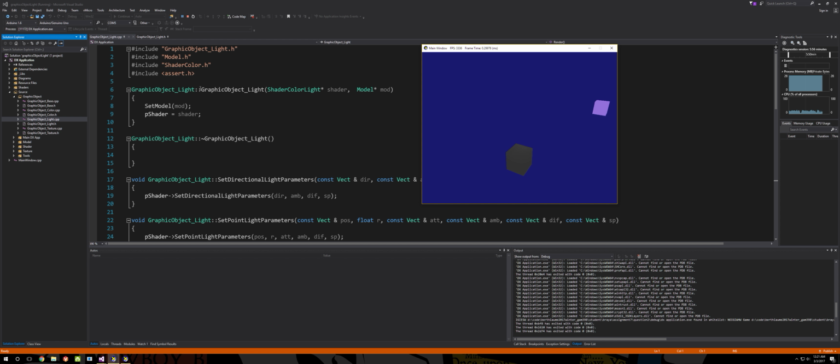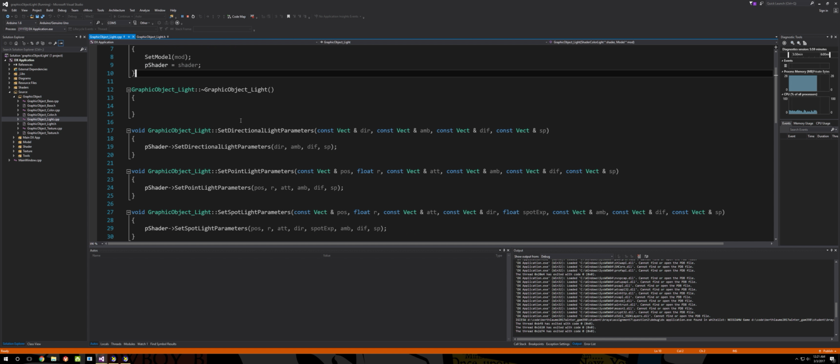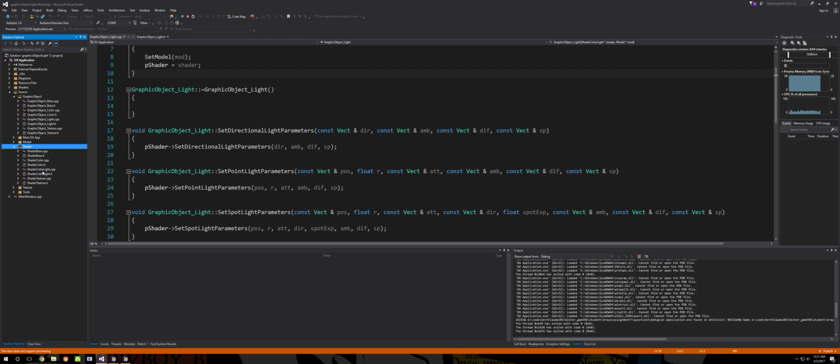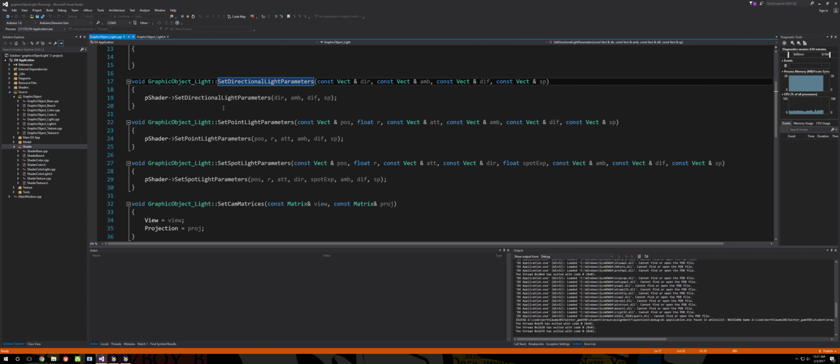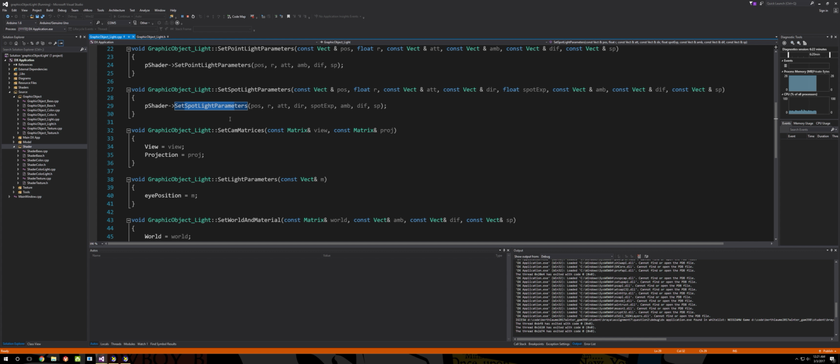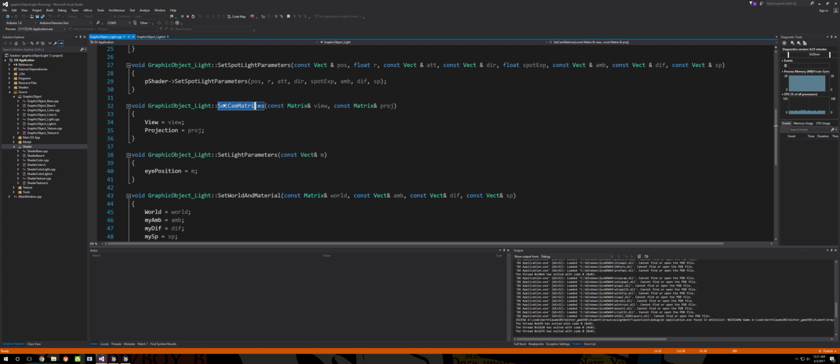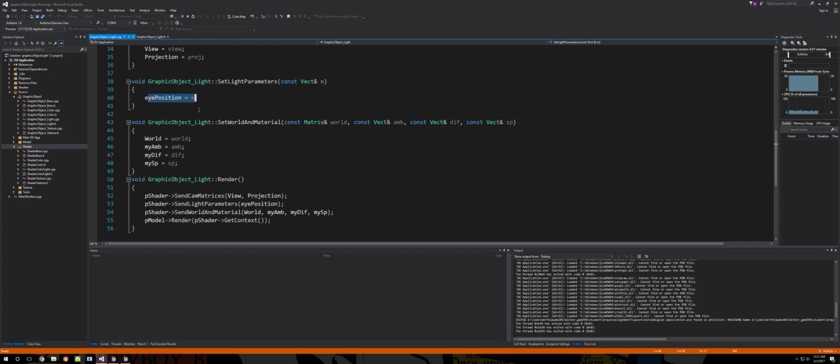Going briefly through the code, it's much the same idea. The only difference is that we use the shader color light class that we created a couple weeks ago, and we have these pass-through functions, so that way the shader can get the appropriate light parameters for the directional, point, and spotlight. We also have, again, the same ability to give the game object the view and projection, as well as the current eye position of the camera.